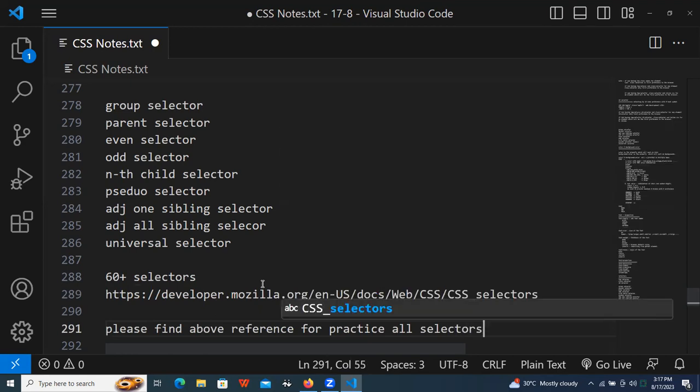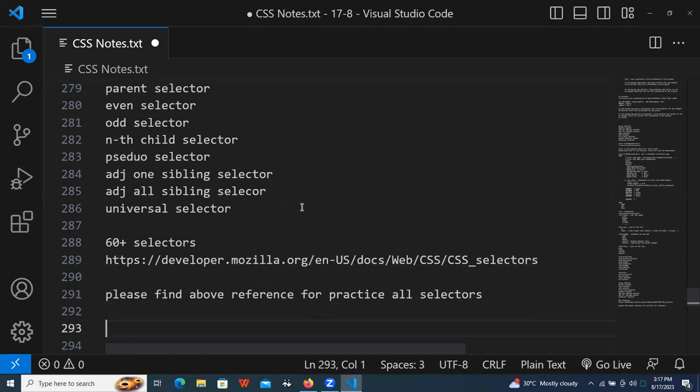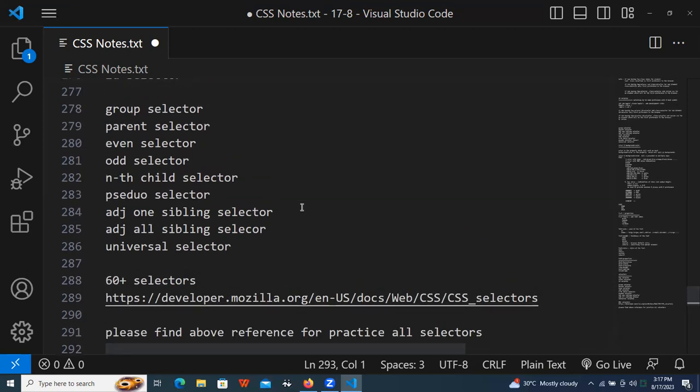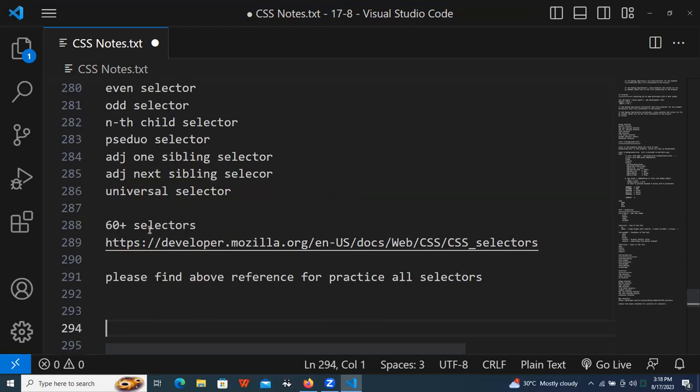I will explain some selectors now. What are the different kinds of selectors we have? The most important selectors I'm writing here: a group selector, a parent selector, an even selector, an odd selector, nth child selector, something like a pseudo selector, something like an adjacent sibling, adjacent all sibling, or adjacent next sibling. You can call it next sibling also. And one more is universal. The remaining selectors you can find in the documentation and practice. Okay, let me go with the first one.